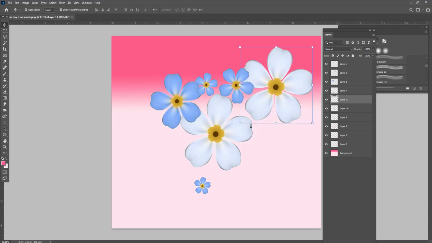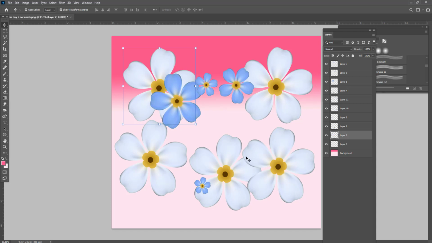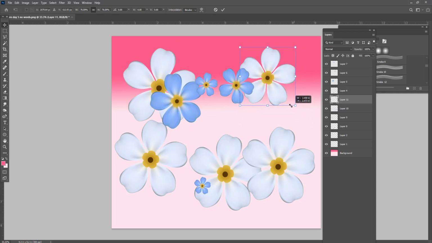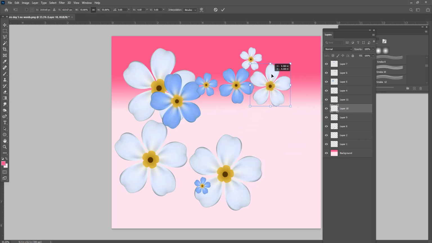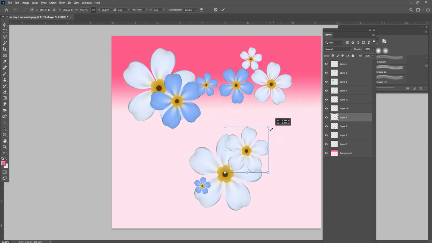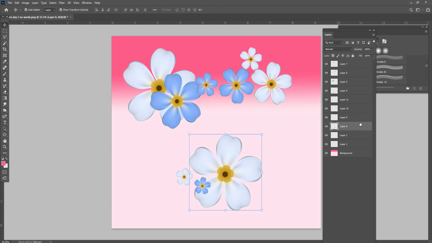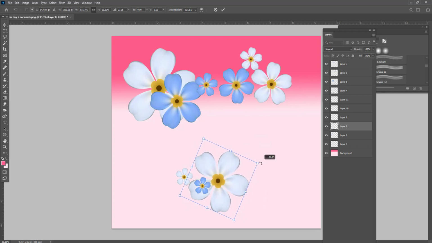Okay, so let's get each flower. Layer 11, we'll make that a little smaller. Layer 10, we'll make it a little smaller again, but not as small as before. Layer 9, smaller, way smaller. So it's similar to the blue one that we did. Okay, and layer 8, size it down another little bit and give it a little rotation.